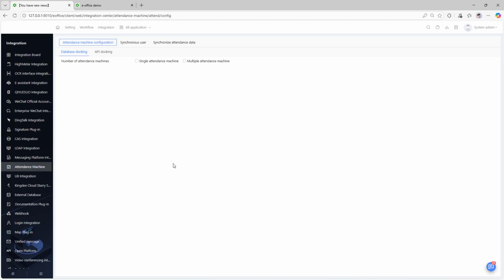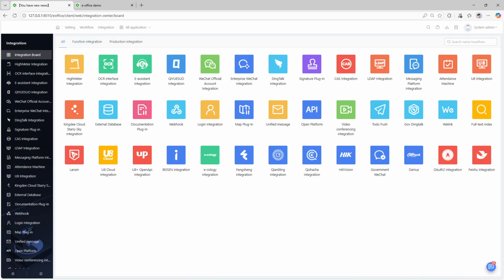So if you have a punching machine in the office, then you can set up a connection with the OA system, so that when the machine is punched, the OA system will receive it and update the attendance. Other than that, we also have an external database, which creates multiple external data connections to fetch external data in eOffice for approval, viewing, or statistics.